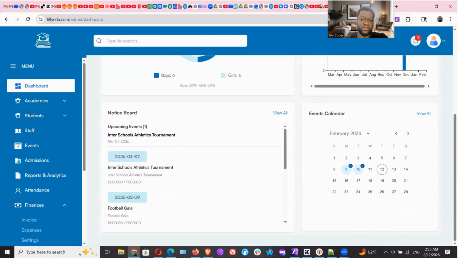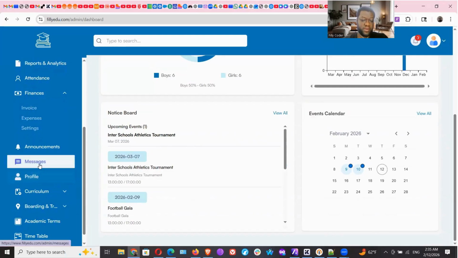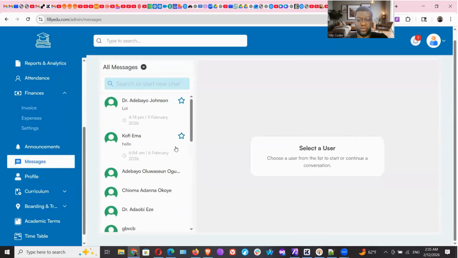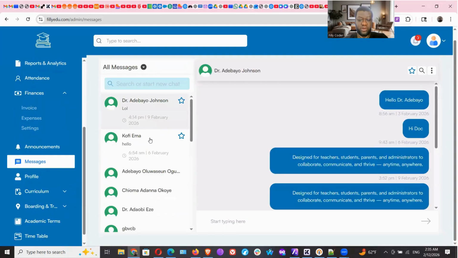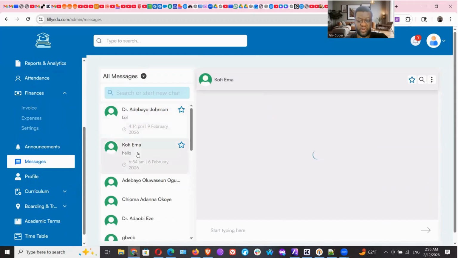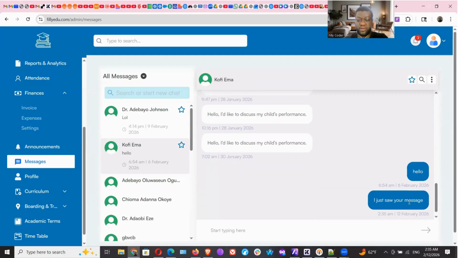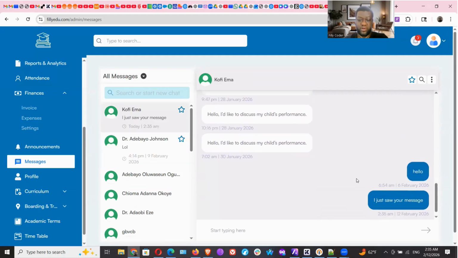The parents, the students will all see this on their notice board, and the teachers as well. And then messaging, you can message people. So if I choose anybody, I can either send them a message or respond to a message that they've sent. So yeah, this guy, I just saw your message. If I submit this, then the person will receive a message on their end when they log in, and they'll be able to respond to it on their end.